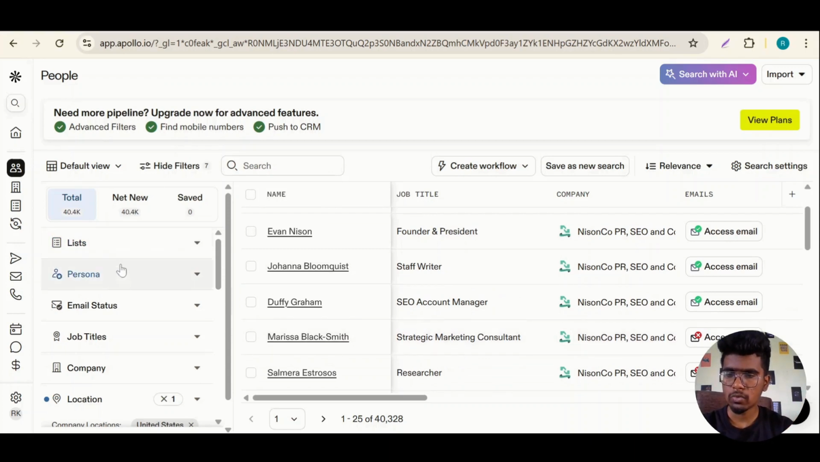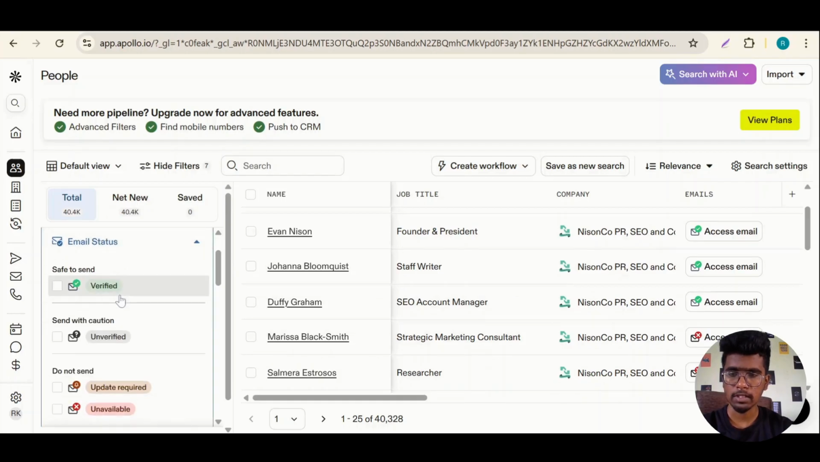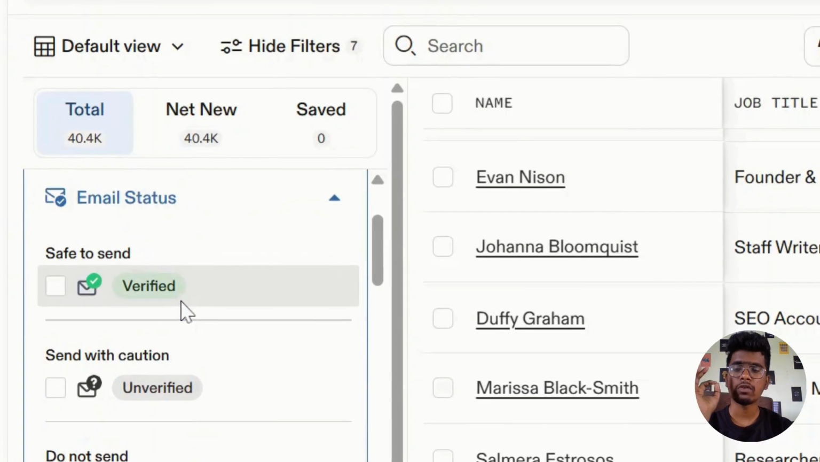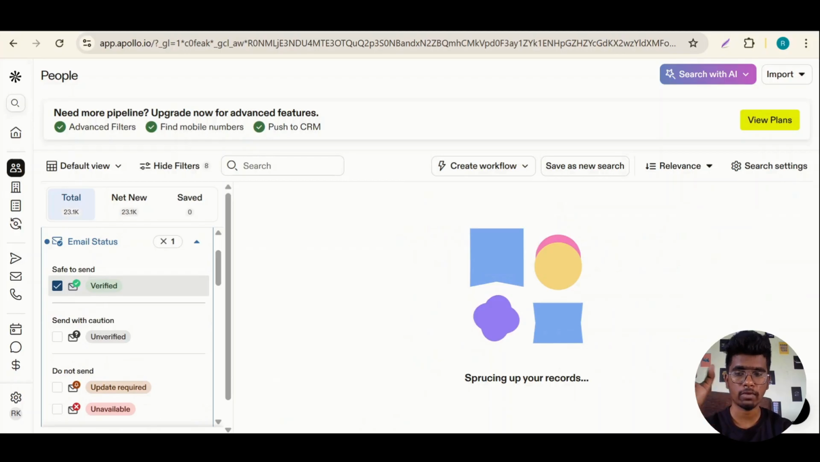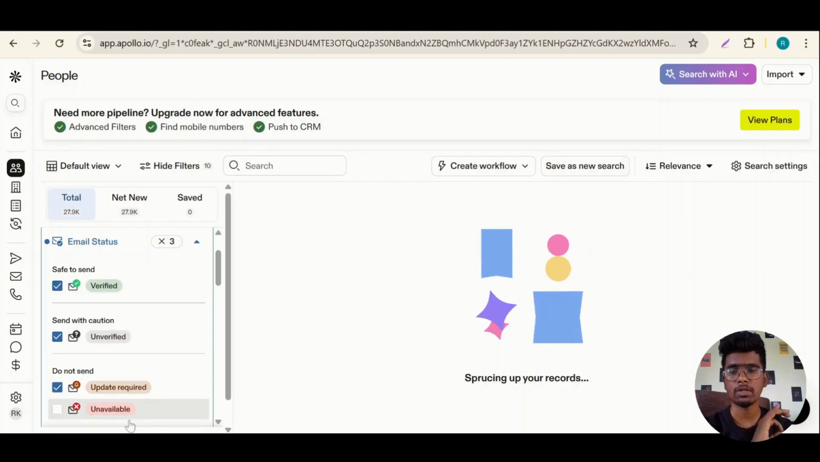So we go to the email status. You can see the email status. There are four segmentations in Apollo. We can use verified. The emails are already verified, but we want to re-verify these emails definitely. And we can include unverified and update required. You don't want to click unavailable because Apollo doesn't have the email of this person.